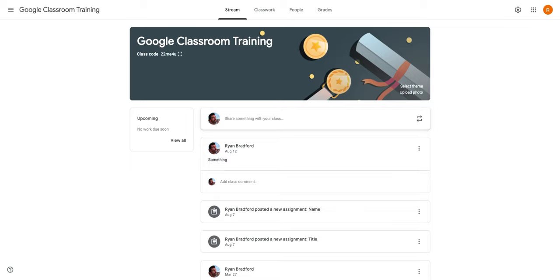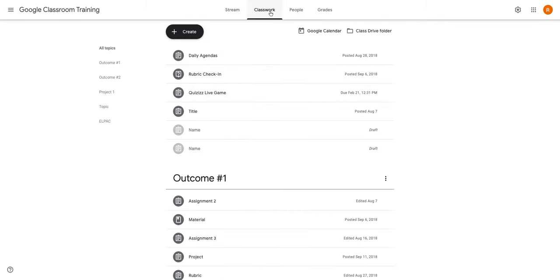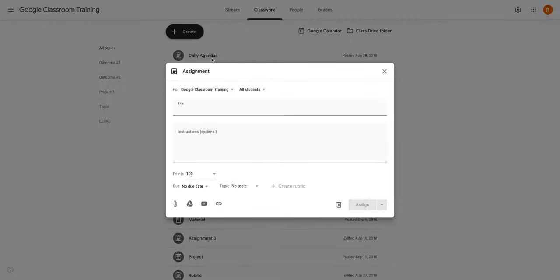All right, so let's go through how to create an assignment in Google Classroom. From your stream, we're going to go to the top and click on the classwork page. Then we're going to click on the giant create button. There are two types of assignments. We're going to cover just a normal assignment for today. Click on that and it opens up my assignment editor.